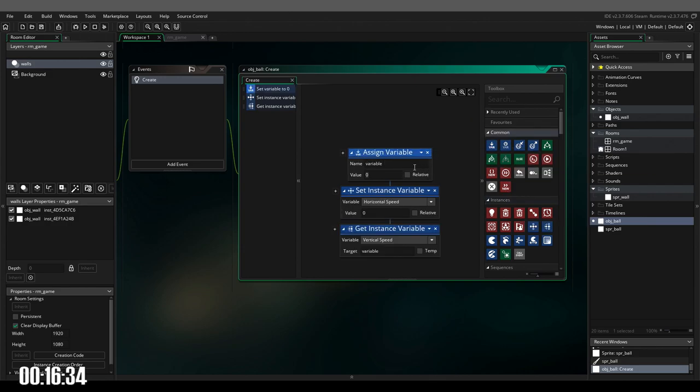Okay, let's assign a variable here. And we're going to call this one X rand. We're going to set another one too. Call it Y rand.